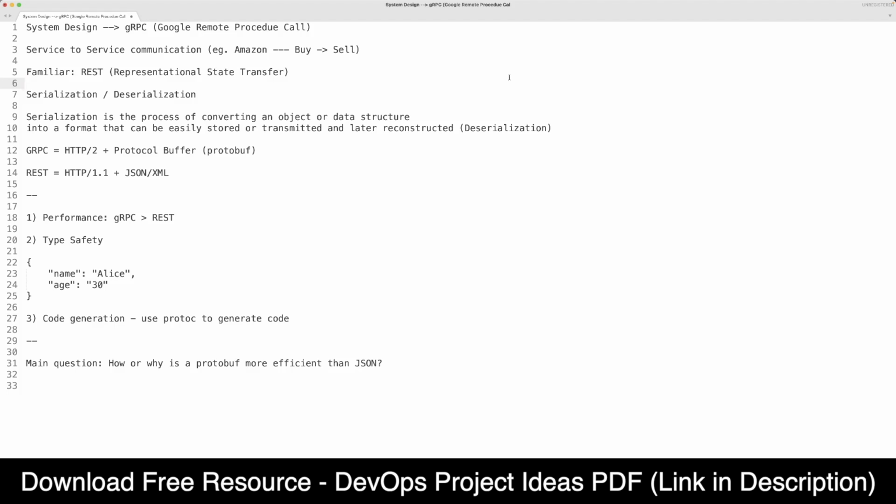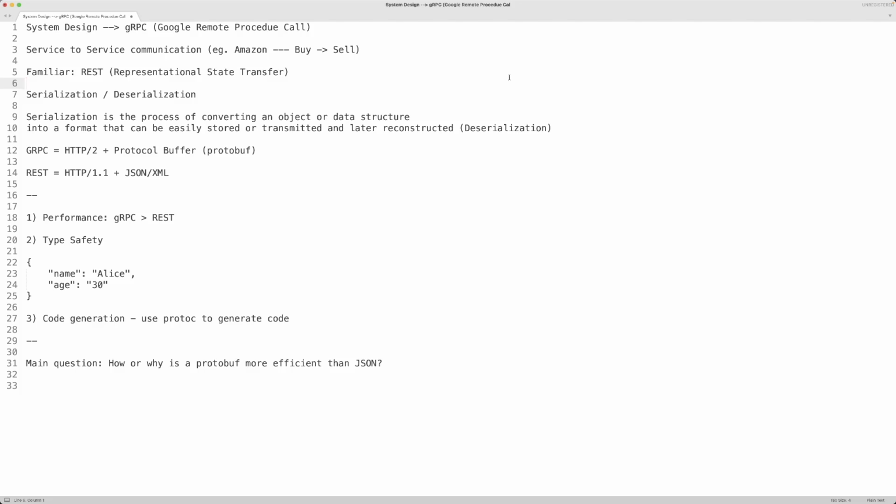Now, let's step back and talk about service to service communication, right? I'll give you some context and then we can go into protocol buffers, and then I'll show you an example which makes it more clear for you, right? So stepping back, basically service to service communication, right? This is very normal, right?